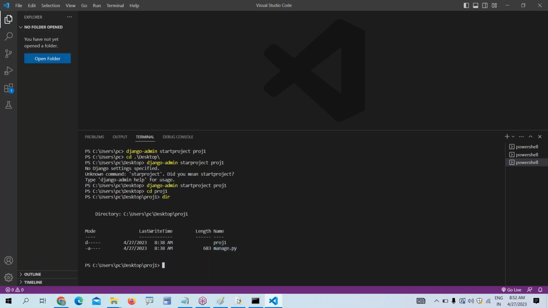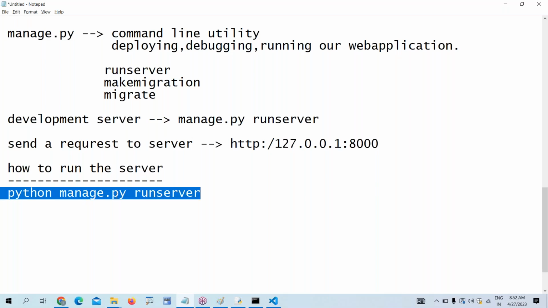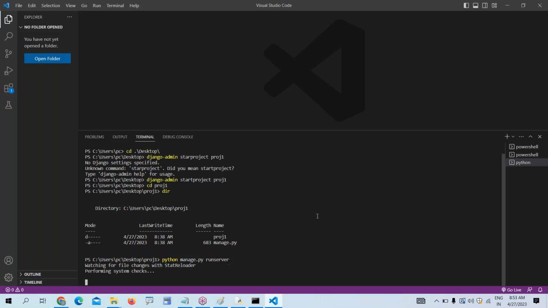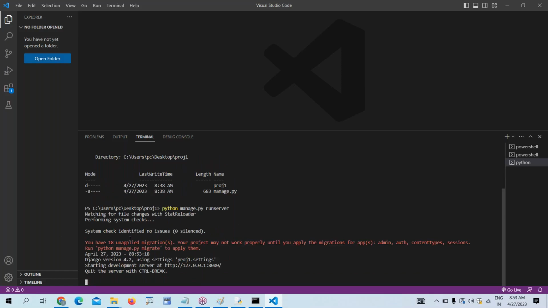What is the syntax? python manage.py runserver. See, by using this command line utility file, we are running the server. Before that, we need to give python. So I am just going to run it. The server is ready. We are going to see some migrations and so on, but don't worry, that is for upcoming classes.